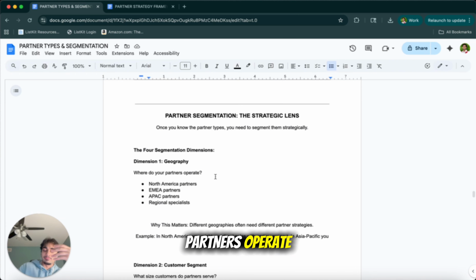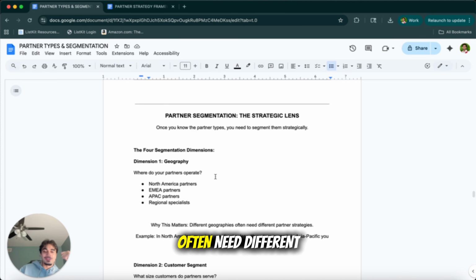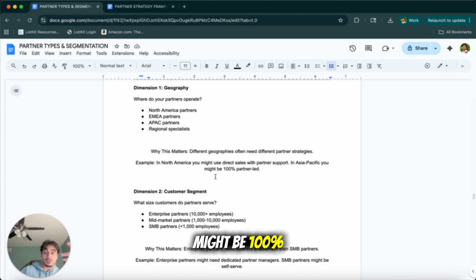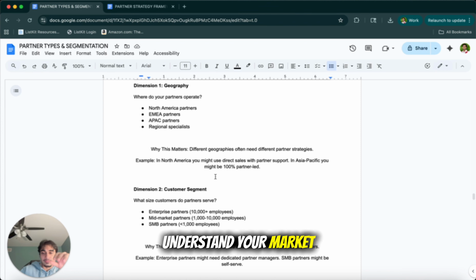Where do your partners operate? So North American partners, European partners, Asia Pacific, regional specialists, where do they operate? Why it matters is because different geographies often need different partner strategies. So North America may use direct sales with partner support, and in Asia Pacific, you might be 100% partner led, right? It depends on your industry, it depends on your vertical. You just really got to understand your market.